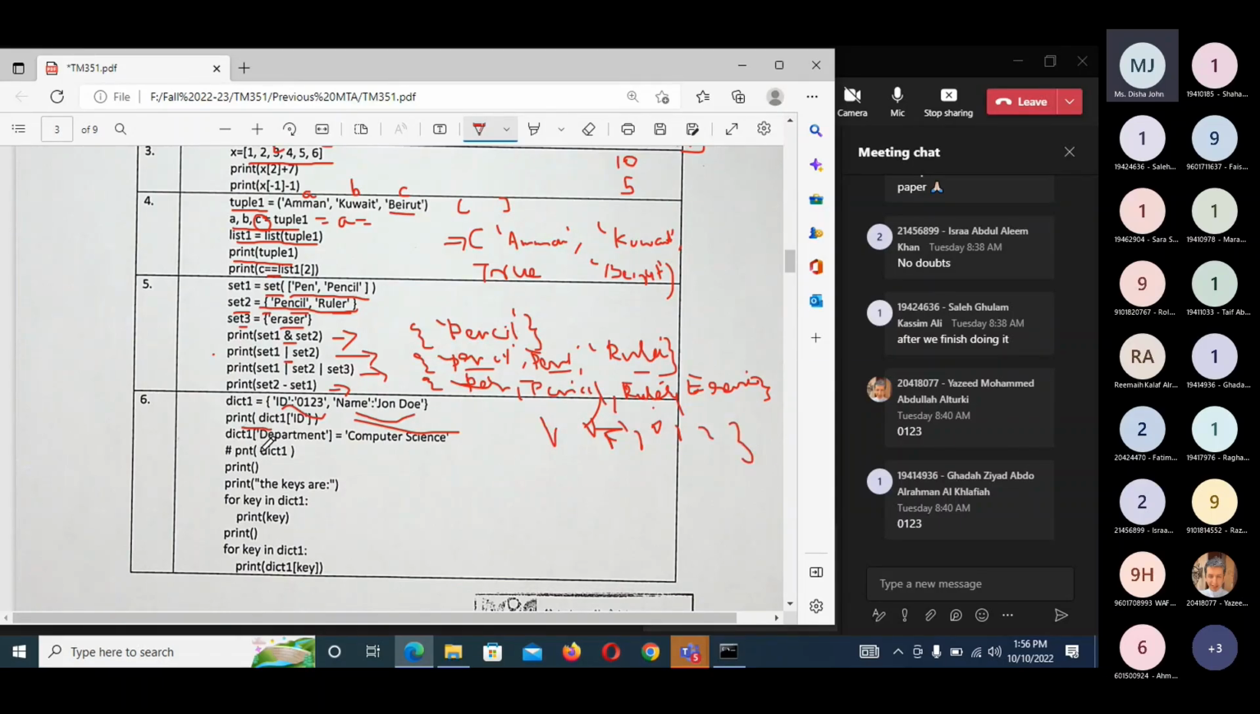Now you can see we are adding one more key value pair. The key is department and its value is computer science. So how can we add a new key value pair into the dictionary? First you write the name of the dictionary, dictionary 1, and then specify the key inside square brackets. Inside the square bracket the key is department, and then you give the value, computer science. So in dictionary 1 we now have 3 key value pairs: ID, name, and department.